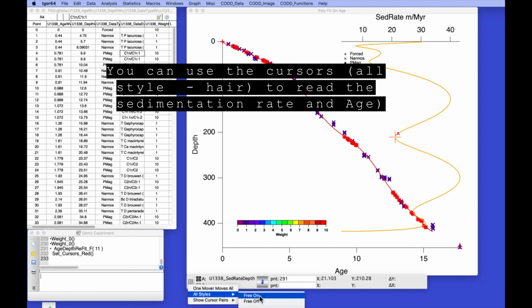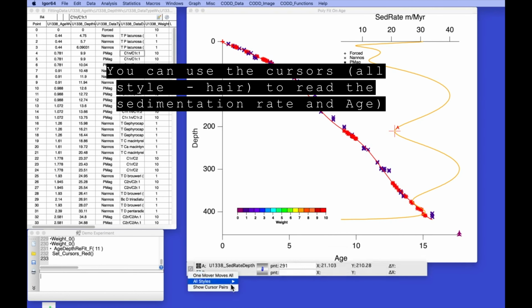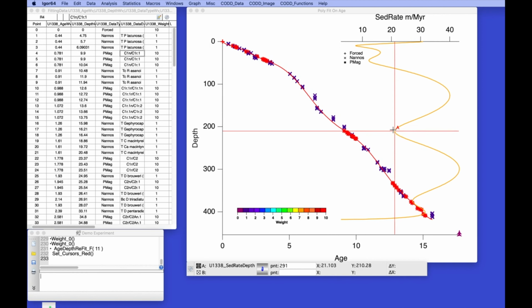We can also change that, and actually let's do both at the same time. All styles. Let's go here again. All styles. Let's do a hair. When you do a hair, you can read off the axes that you're interested in. So what we're seeing is a 21 meter per million year sedimentation rate at a depth of 210 meters. And if you're wondering about the age, just take the B cursor and put it right there, and then you're going to be able to read the age off the bottom scale, especially if we added some ticks.